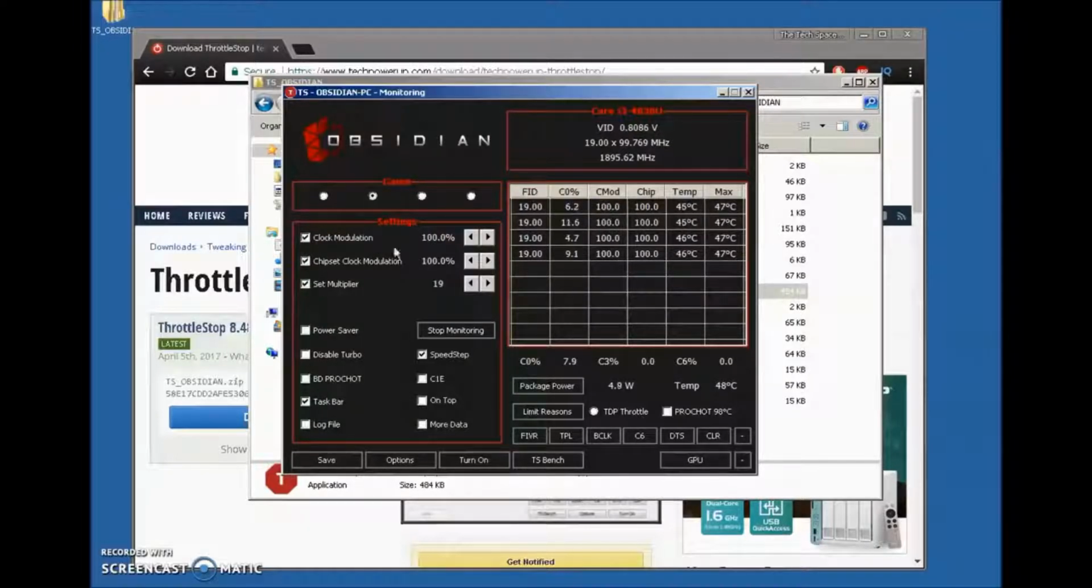Then what we're going to want to do is make sure that you have clock modulation at 100%, chipset modulation at 100%, and set the multiplier to the max that you can go to. Mine starts at 8 and it goes all the way up to 19, so I'm going to set mine to 19. Set yours to as high as it can go as well. Now we're going to go down here to where it says BD PROCHOT. You're going to want to click on that, go to a taskbar, and you can untick that. Speed Step, click on Speed Step, C1E, you can click that one.